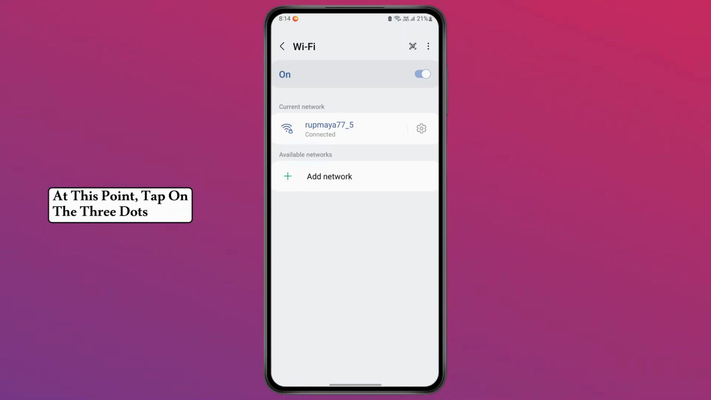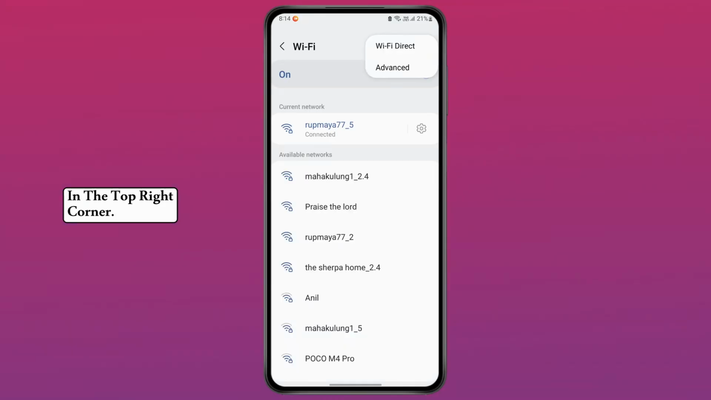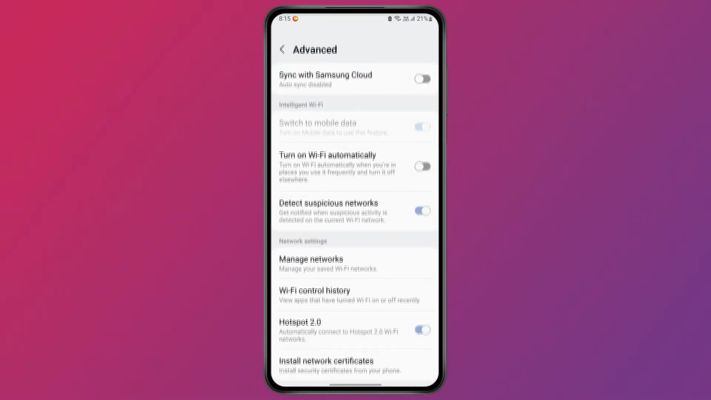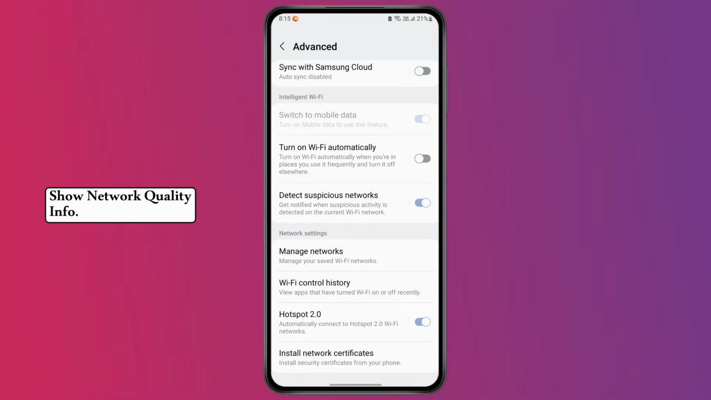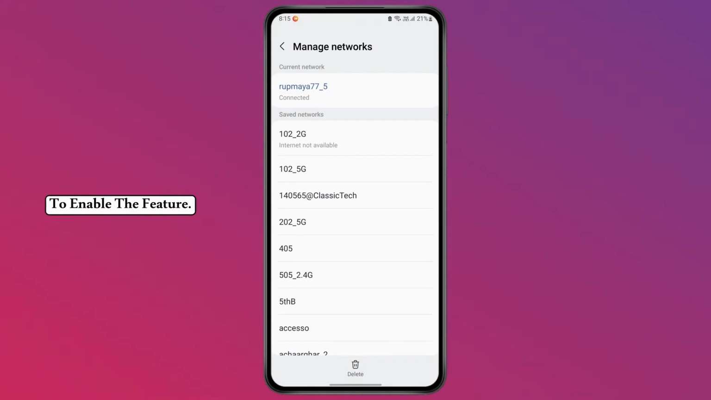At this point, tap on the three dots in the top right corner. In the next step, tap on Advanced from the drop-down menu. Following this, look for the option labeled Show Network Quality Info. Once done, turn on the toggle next to it to enable the feature.